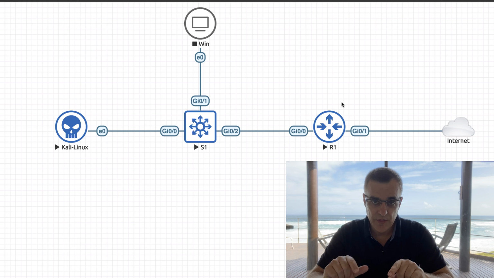And what I'm going to show you in this video is how to do that, but also show you how to set up the Kali Linux host as the default gateway so that traffic from PCs is sent via Kali Linux to the internet or to other devices in the network so that we can implement a man-in-the-middle attack.